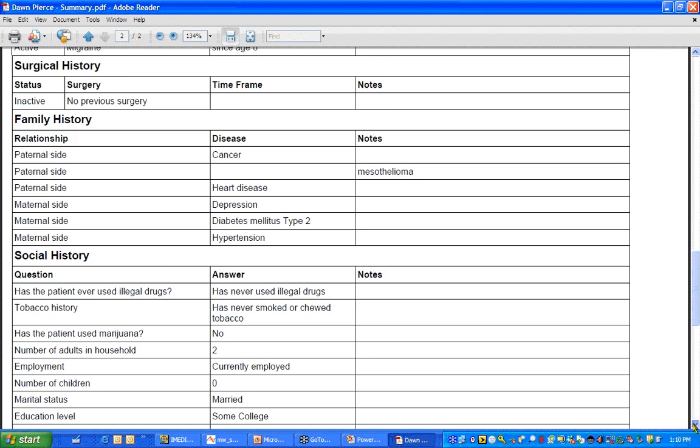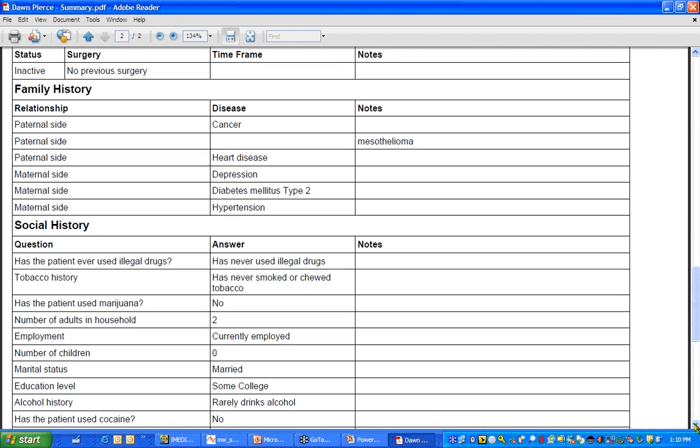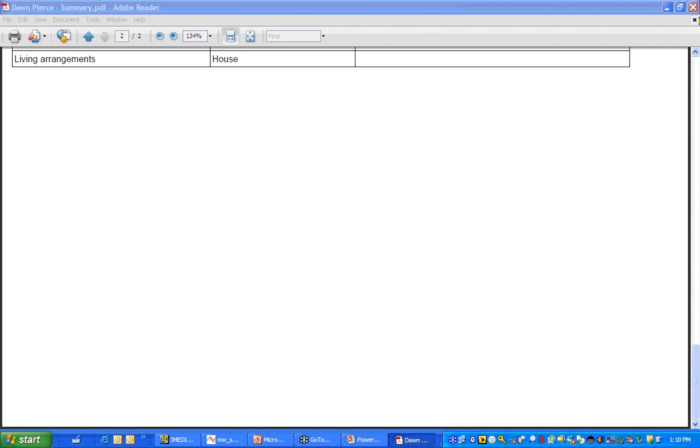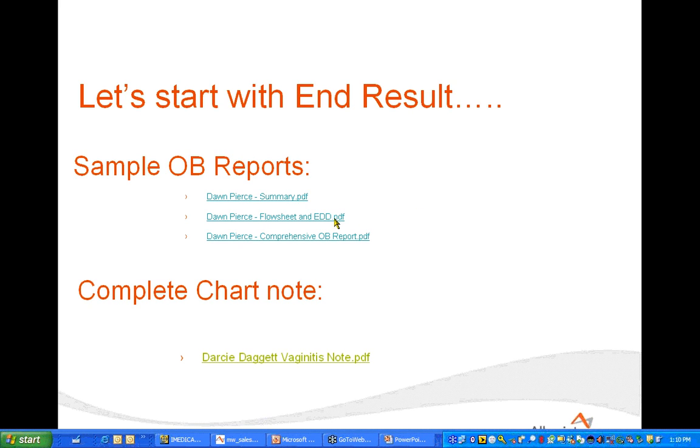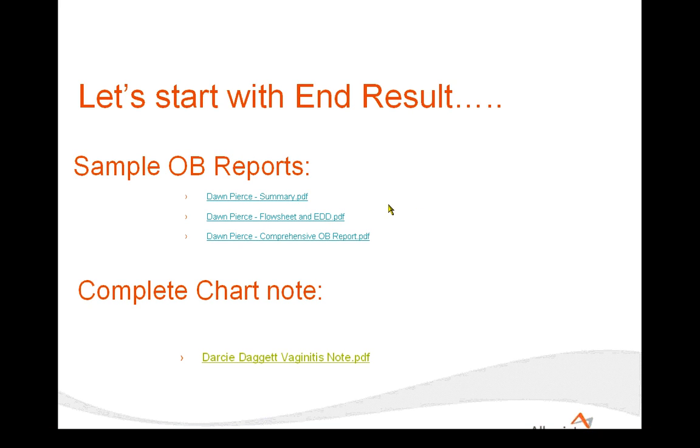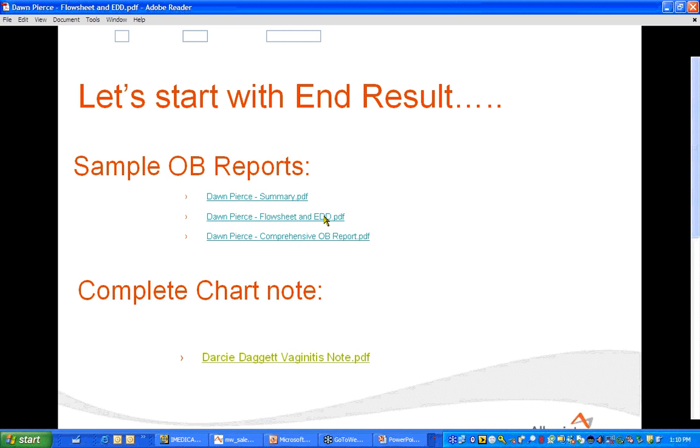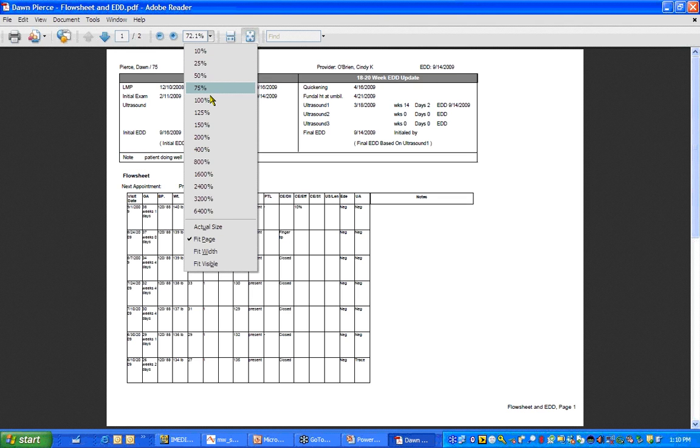Of course, it grabs all of her history that you have. Okay, now again, this is just a sample of the summary report. There are many to choose from. Here's one of the EDD flow sheet. And we'll go ahead and make this bigger for you to see.